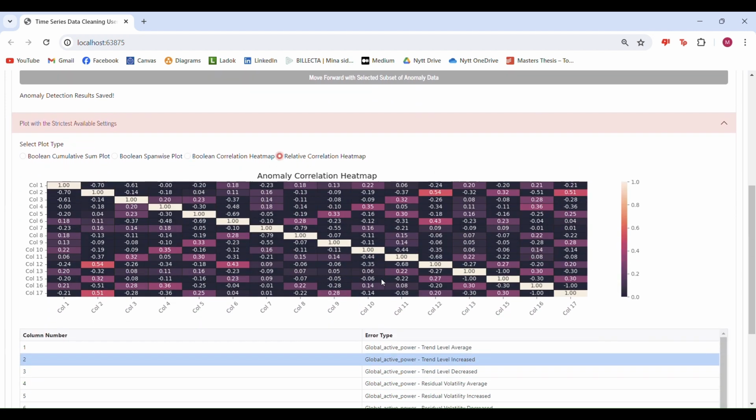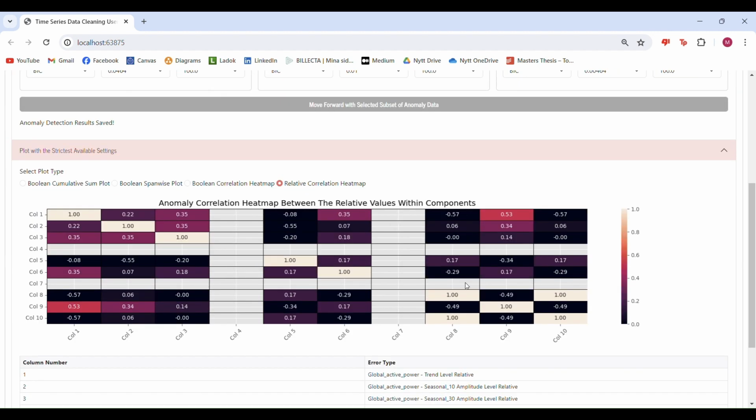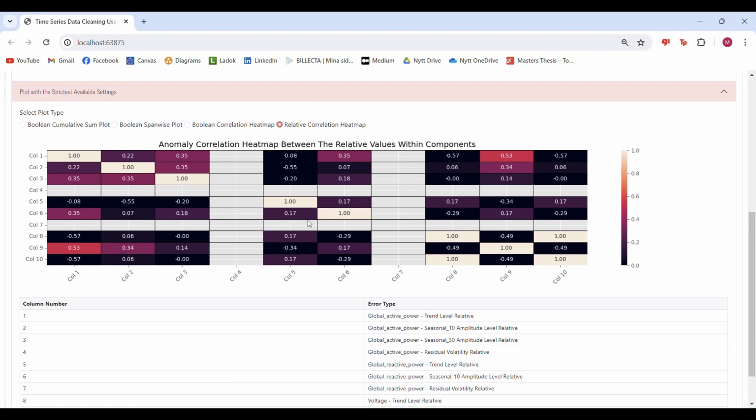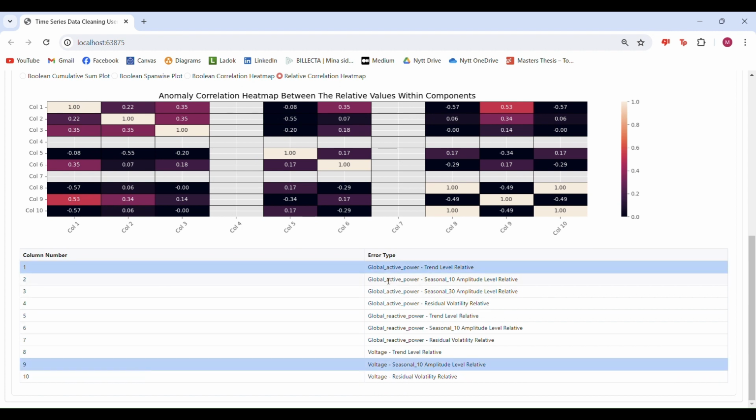And similarly, I can see how these values are correlated between each other, but this time by taking actual values into consideration, not only whether one is increased or decreased, but by how much it is decreased. So here we see 1 and 9 has a good relationship. It's when active power has an increase in trend, then usually voltage has an increase in seasonality.